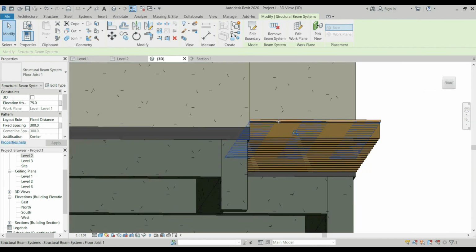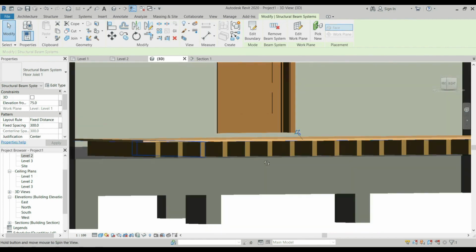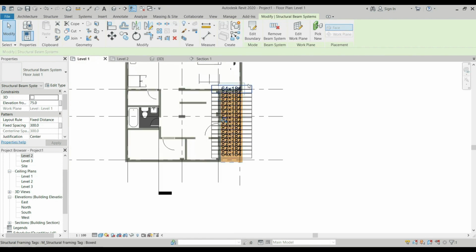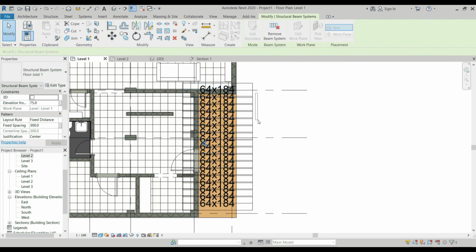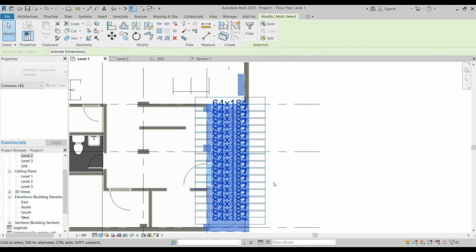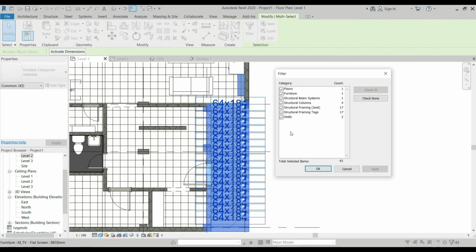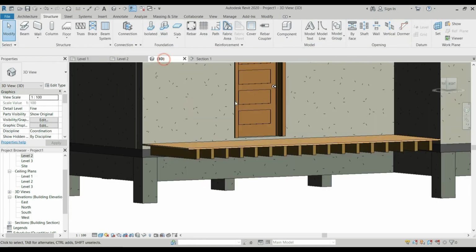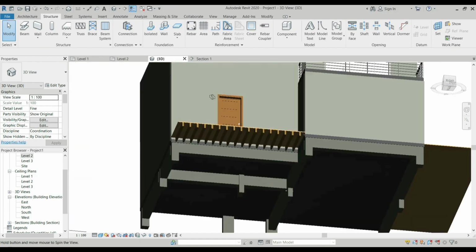So now, bakit wala dito sa gilid? So let's put a beam here and beam here as well on the side. So we'll go back to level 1. So to delete this one, you just have to select this. Then filter, check none. Then select lang, let's just select the structural framing tags. Then apply. Okay, then press delete key on your keyboard. So mawawala na yan. If we go back to our 3D, ayan, wala na siya.